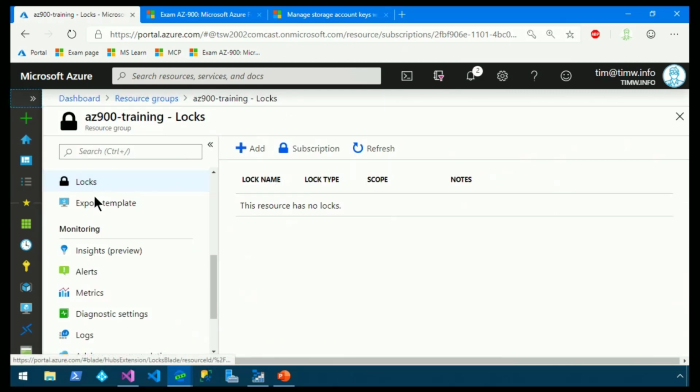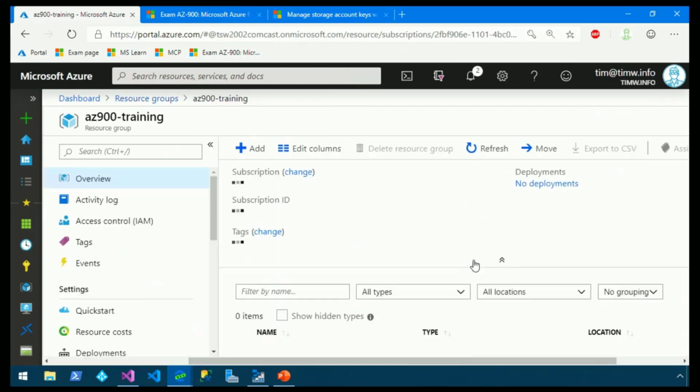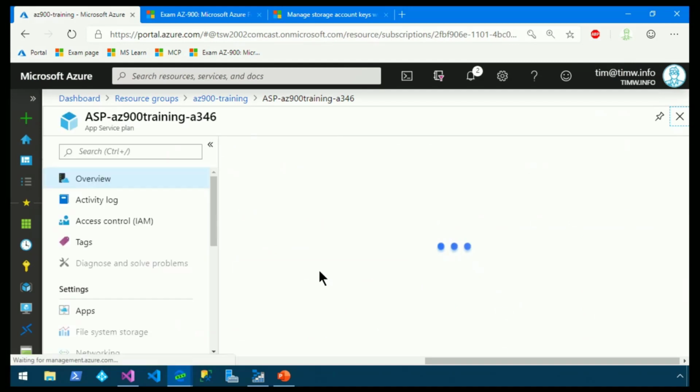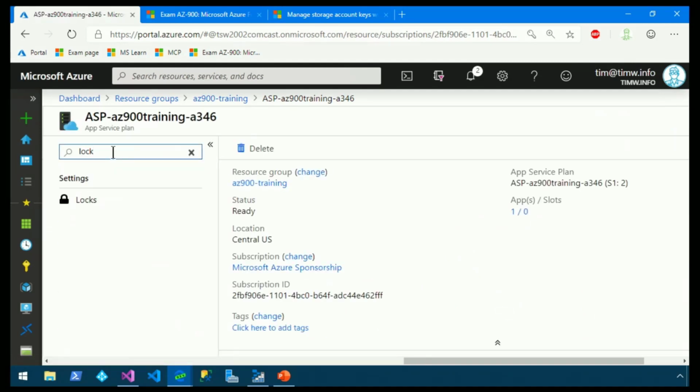It shows up for a resource in the settings list. You can add it at, say, the resource group level, and the lock will cascade down to all resources inside the resource group. Or if you just want to add a lock to a particular resource, you can do that as well, like this app service plan, for instance. I can filter the settings list and look at locks right there.